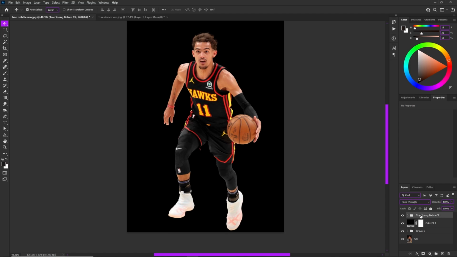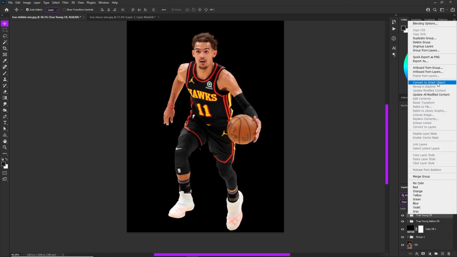CR, which is camera raw. All right, make a duplicate of this, and I'm going to name this one Trae Young CR. And what I'm going to do is condense this layer, this group. So I'm going to right click and create a smart object.